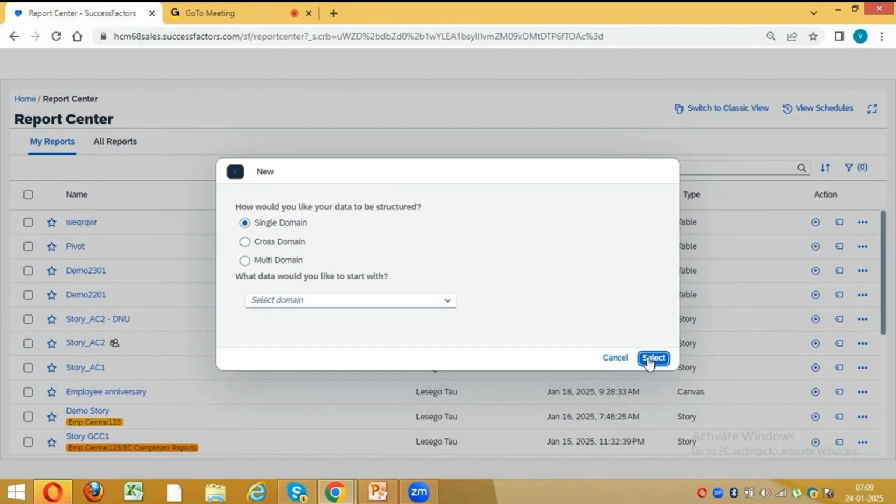Then we have a cross domain report and multi-domain reporting. Cross domain reporting means we can build the report using multiple domains or different modules. In multi-domain reporting we do the same thing, but the basic difference is that in a cross-domain report, for example if we build a report using EC or RCM, you will get the report extracted in one single sheet. The first rows will be the first table and the next rows will be the second table.